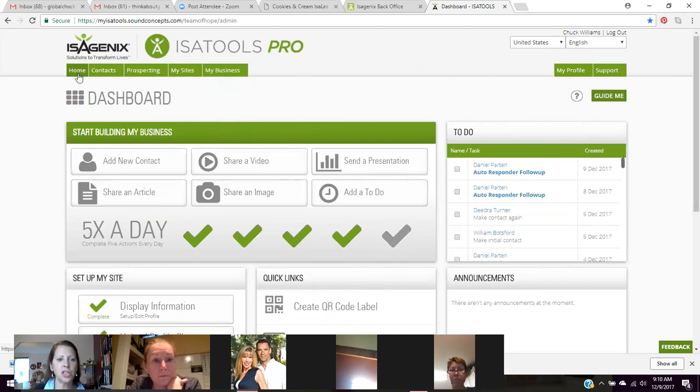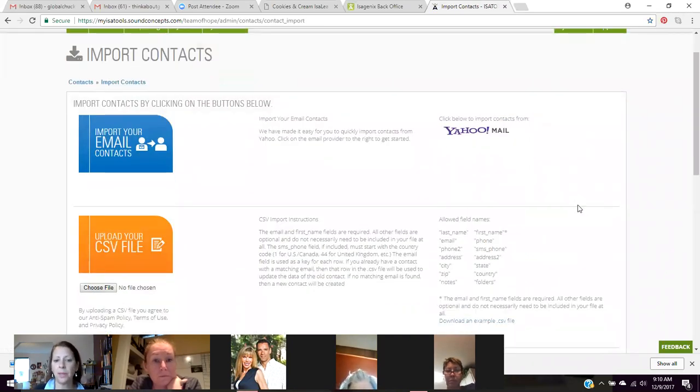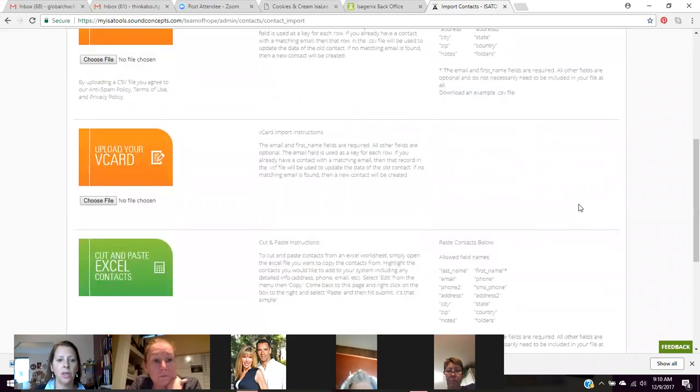So just going across the top, just real quick, this is your contacts button. This is where you'll manage your contacts. You can add new contacts and you can import contacts. The import contacts does give you kind of step-by-step instructions on how to do it.